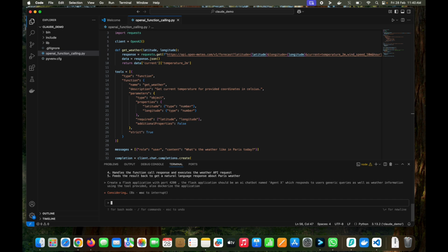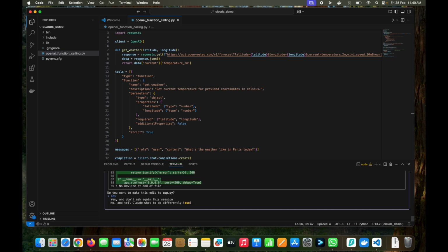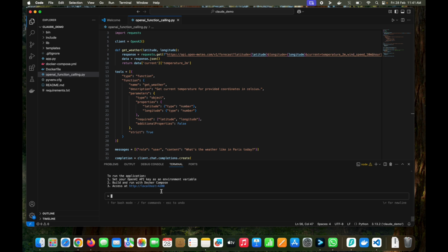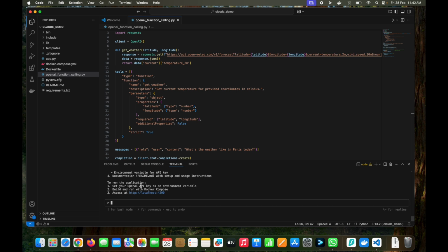It usually takes a few seconds to one or two minutes to complete the task. So it is asking me, do you want to make this edit to app.py? I'm going to say yes, and don't ask again this session, otherwise there will be a lot of questions. So it has completed the task. It is telling me to set my OpenAI key as an environment variable and build and run with Docker Compose. So let's see the app in action.